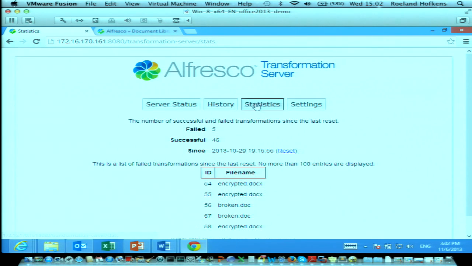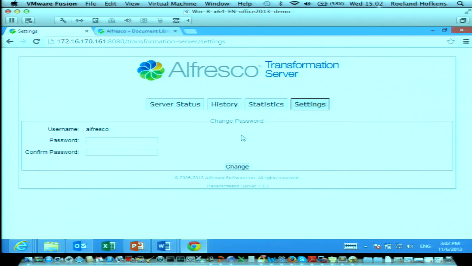Some statistics, what was done here, settings about the password and stuff like that. So it's not a huge console, but it presents you with everything that you need to do.